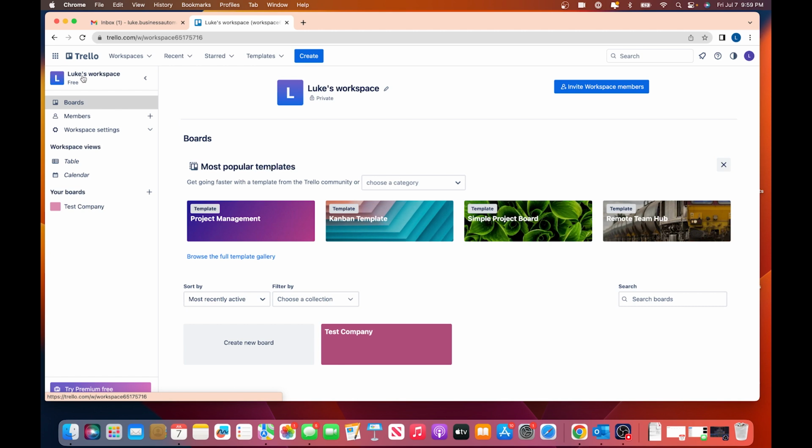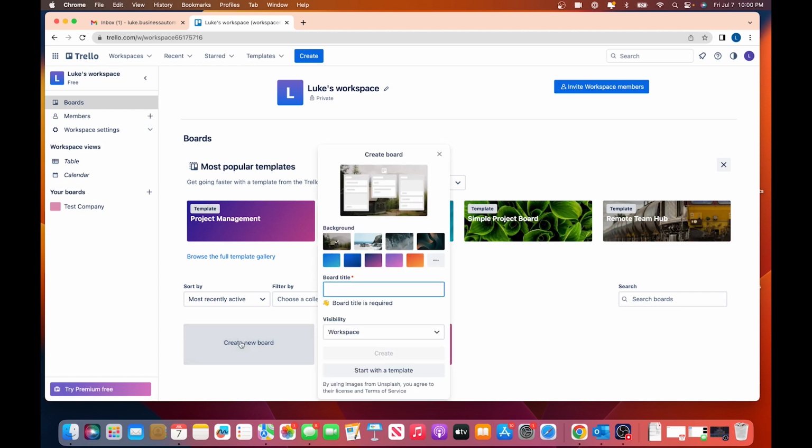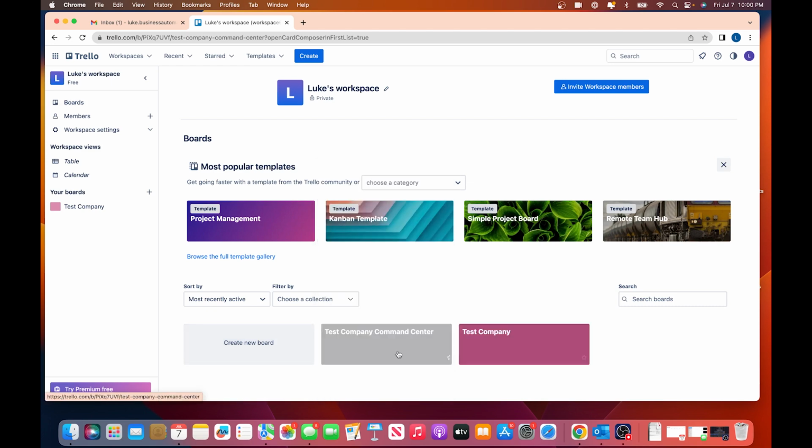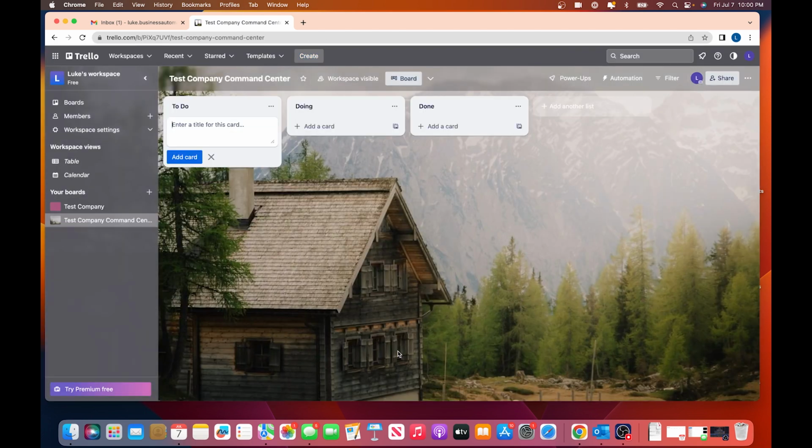Now that you're in your workspace on the Trello dashboard, you are going to create a new board here. And I'm just going to call this new board Test Company Command Center. And I'm going to just hit create. And now I have my first board.